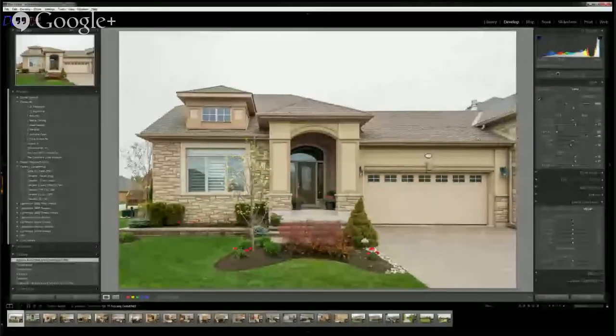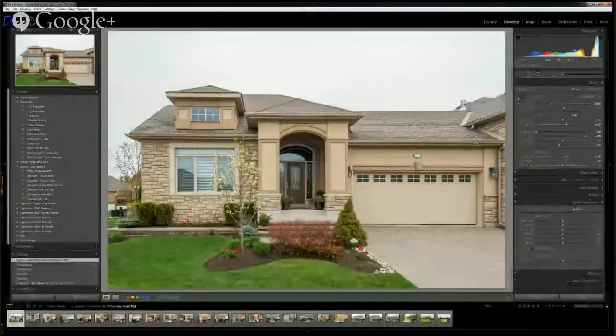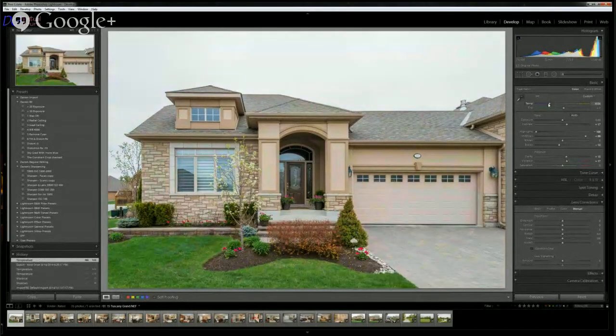So I've got an image open here. So you can see the side panel? Yep. So let's say that I want to move this temperature slider around because I want to fiddle around with the color.